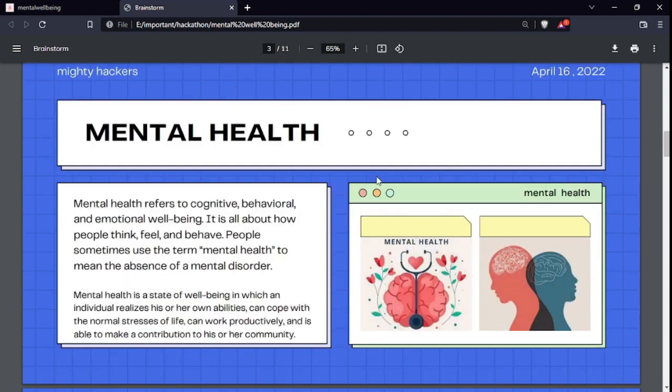Mental health refers to cognitive, behavioral, and emotional well-being. It is all about how people think, feel, and behave. People sometimes use the term mental health to mean the absence of mental disorder, but mental health is a state of well-being in which an individual realizes his or her own abilities, can cope with the normal stress of life, can work productively, and is able to make a contribution to his or her community.